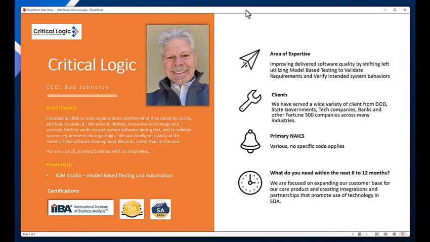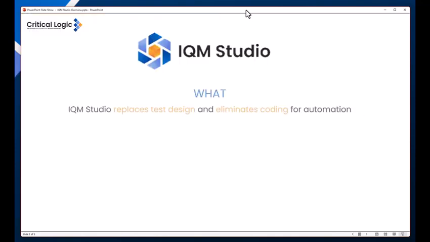So let me just jump in. I'll try to keep this brief. IQM Studio is our product you can license and buy and install. What is IQM Studio? IQM Studio replaces test design and eliminates coding for automation. That's a pretty bold statement, but I'm going to show you how we actually do that.